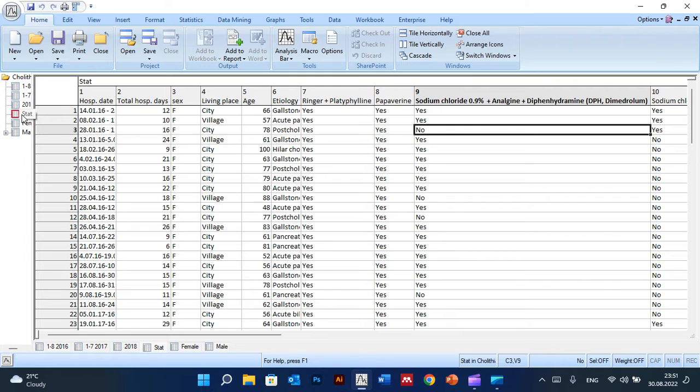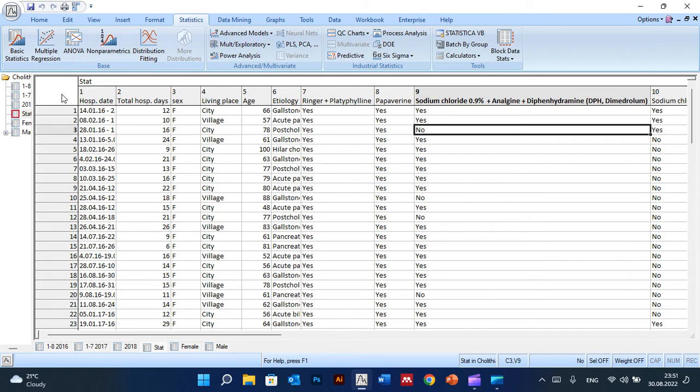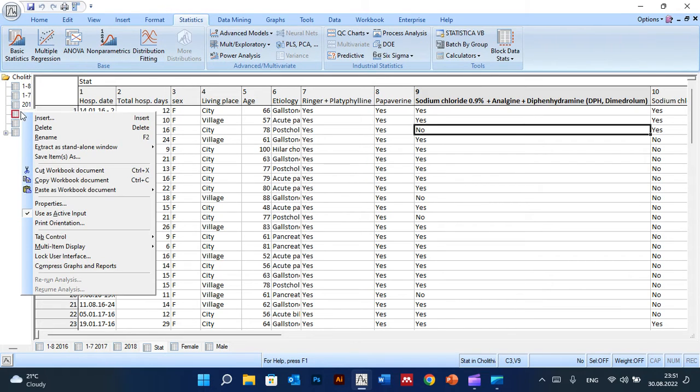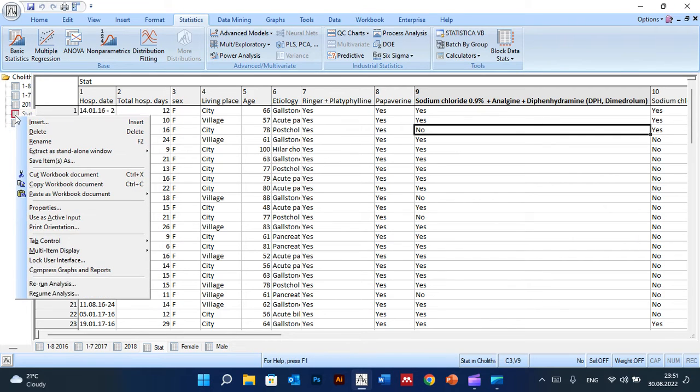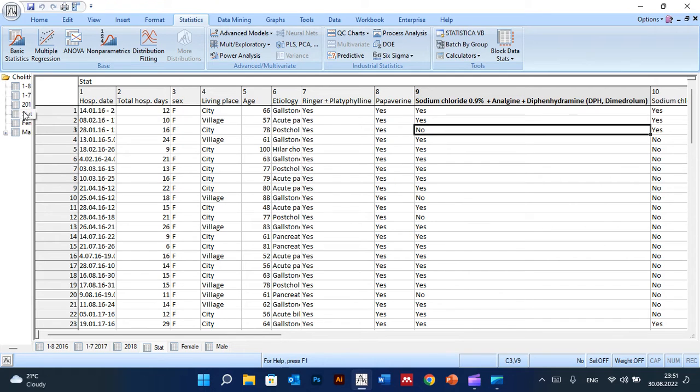So if there is more than one, you need to select which sheet you want to use for the statistical analysis. I will use this one, the fourth sheet. You right click and use as an active input. Yes, we select it and use as an active input. Now we selected it. There is a red square on it.